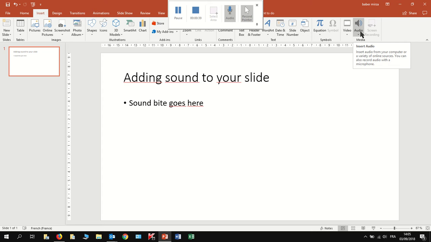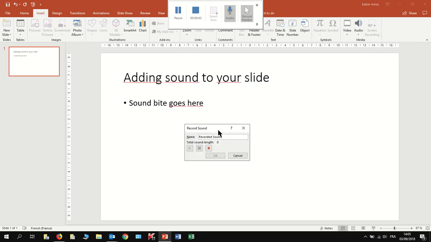Now when you click on audio, you can record the audio yourself as well. And of course you can rename it if you want. Doesn't really matter that much. But once you're done recording, let's say I'll take a sample here. 1, 2, 3, 4. So look here, the total sound length is also increasing right over here to 7, 8, 9, and let's give it a 10 seconds mark. Okay. Now the file is right here now.